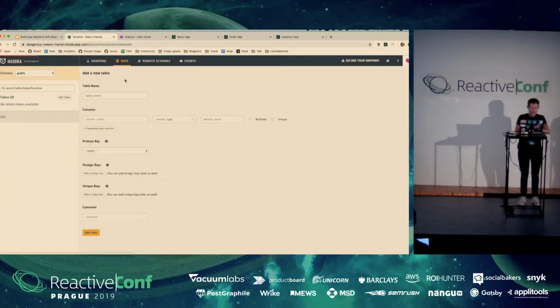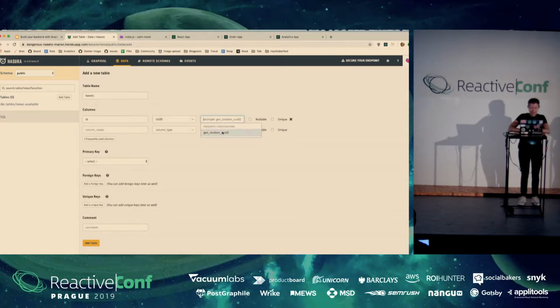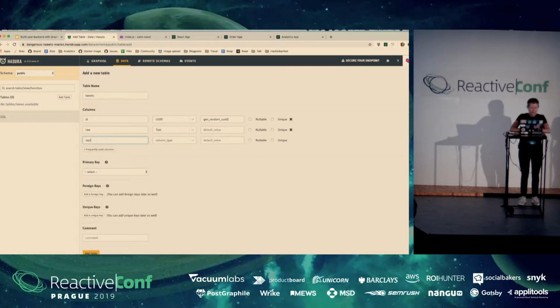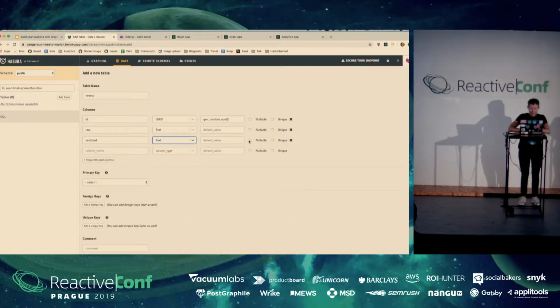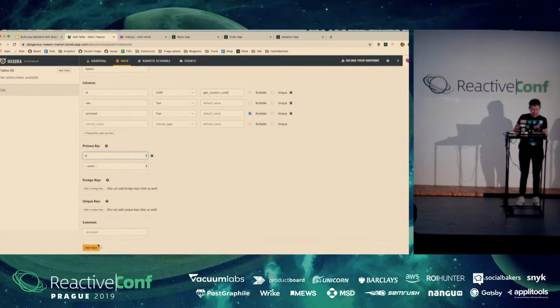So we create a table called tweets. It has an ID that is a UUID, and we generate it randomly. Then the tweet has a raw version that is text, and a sanitized version that is also text, and this is in the beginning null. So as we said before, we will insert the raw tweet into the database, and then later the serverless function will update the tweet with the sanitized field. As a primary key, we add the ID, and we add the table.